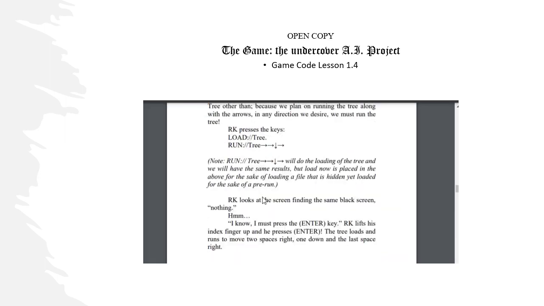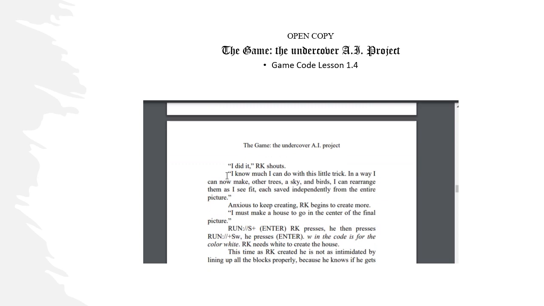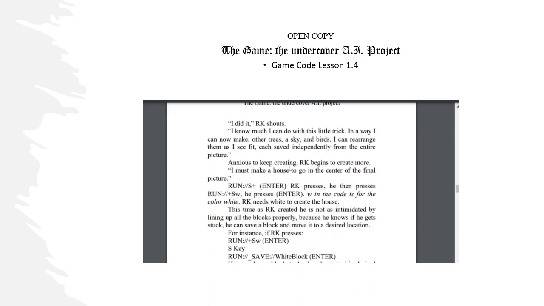So I'll start reading here. This is on page 141. "I did it. Okay shouts. I know how much I can do with this little trick, and a way I can make other trees, the sky, and birds. I can rearrange them as I see fit, each saved independently from the entire picture. Anxious to keep creating, OK begins to create more. I must make a house to go in the center of the final picture."